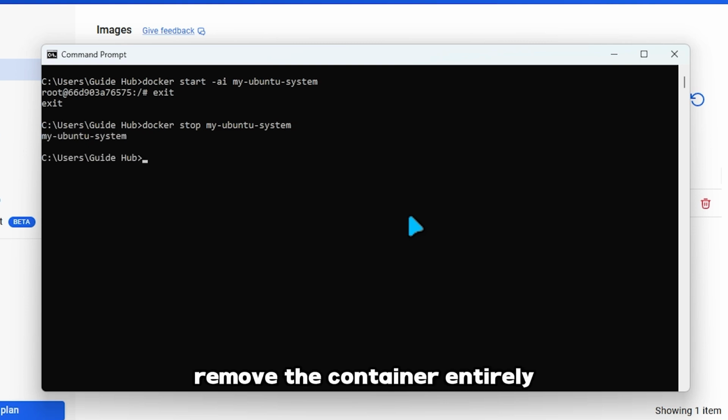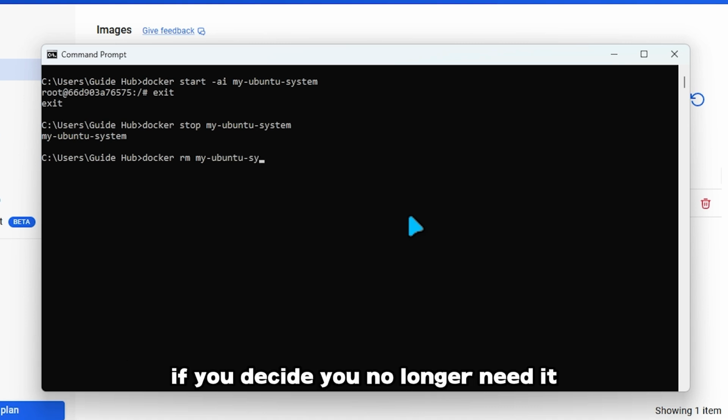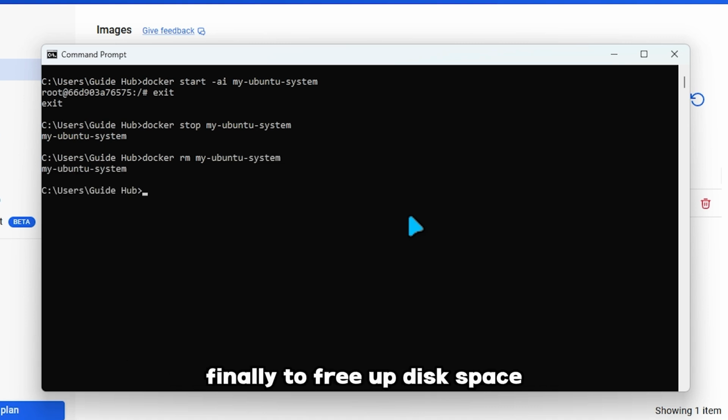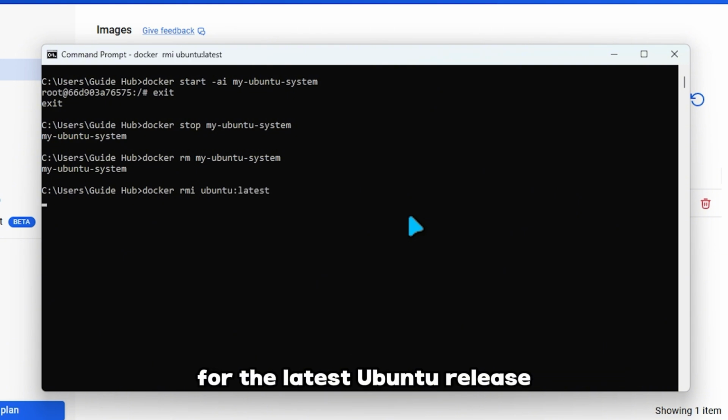Remove the container entirely using the Docker remove command on my Ubuntu system if you decide you no longer need it. Finally, to free up disk space, remove the image using the Docker remove image command for the latest Ubuntu release.